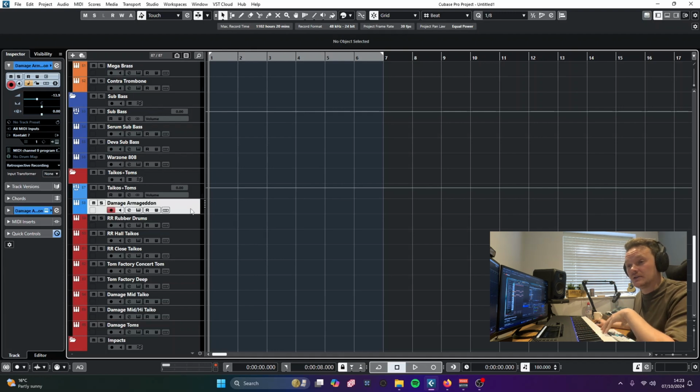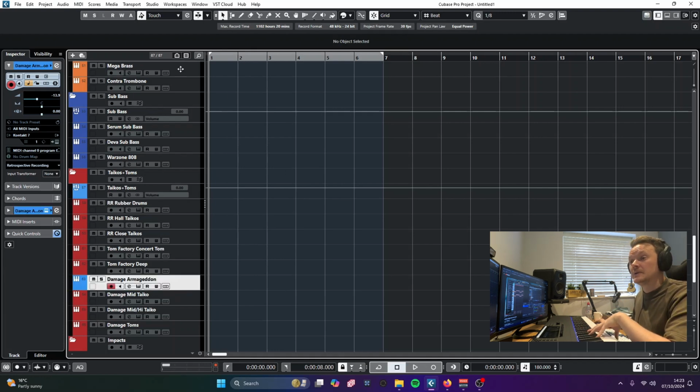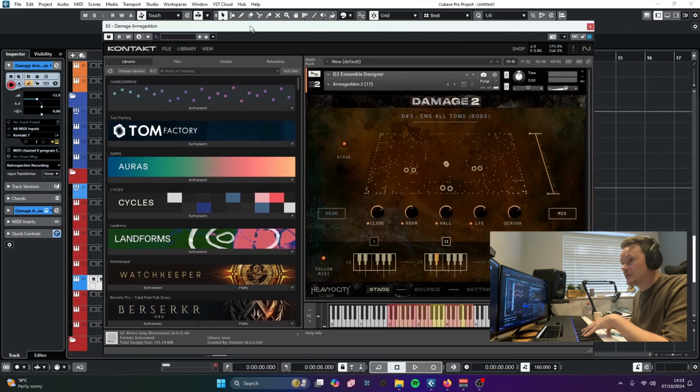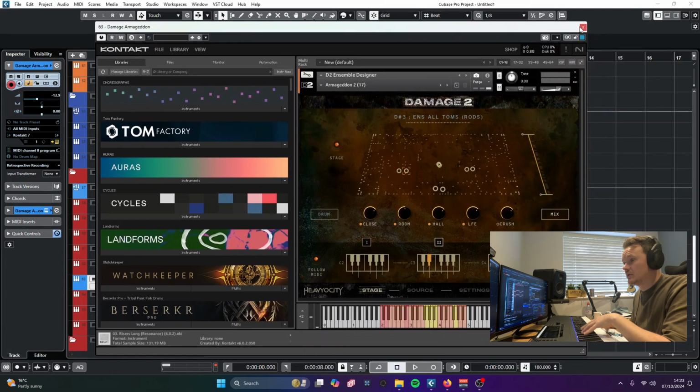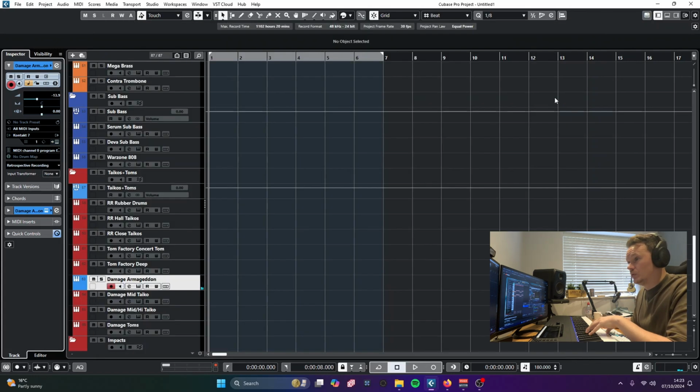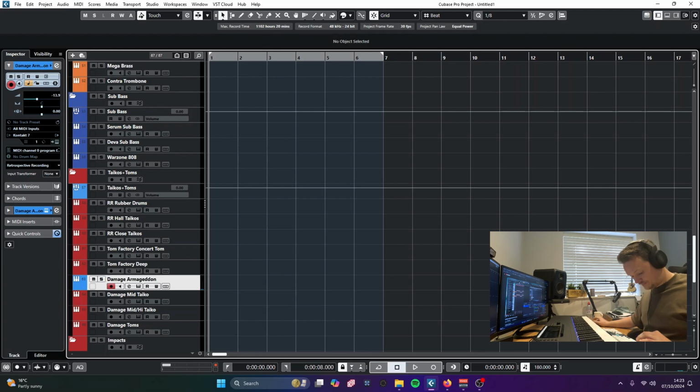But right now, let's look at creating a drum track. So how I usually start is I like to find one patch that I really like, and I like to lay down the fundamental rhythms, and then I'll build off that. So for this, one of my favorite ones is of course Damage 2, and it's the Armageddon patch. So in particular, it's these notes here. Ensemble or toms.